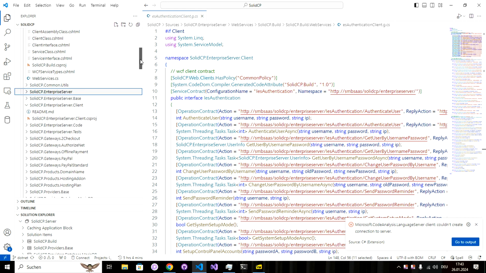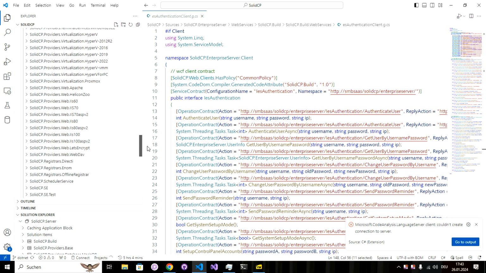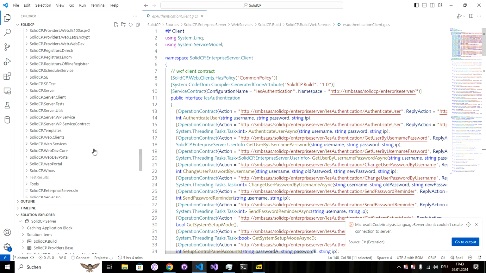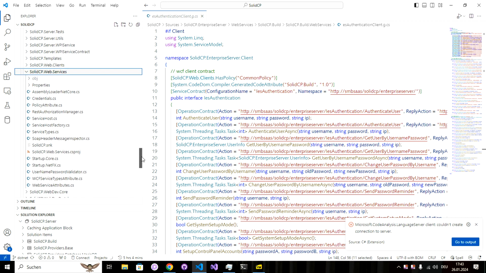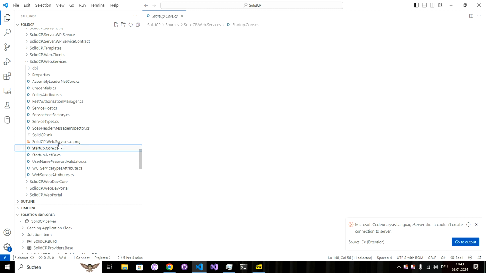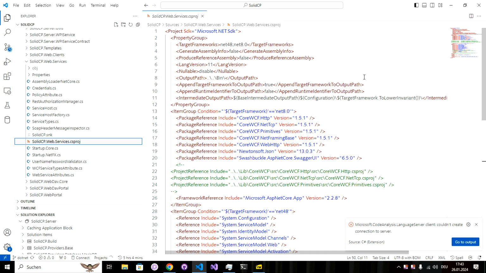So in order to support this, we have two projects that serve as support, and this is SolidCP Web Clients and SolidCP Web Services. Let's have a look first at SolidCP Web Services. This project compiles in two frameworks, in .NET 8 and in .NET 4.8. You can see this here.